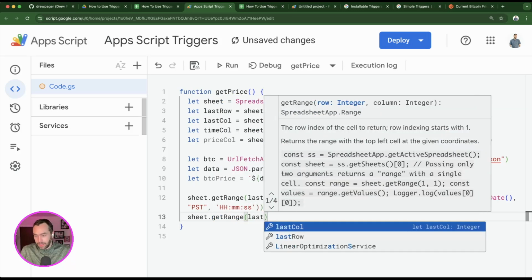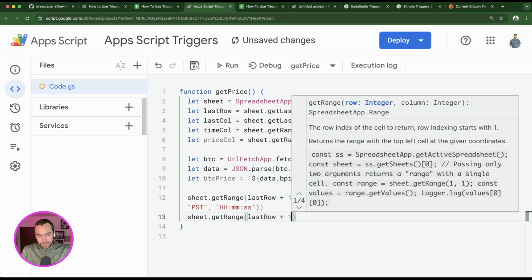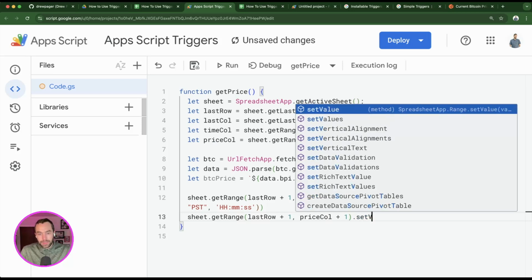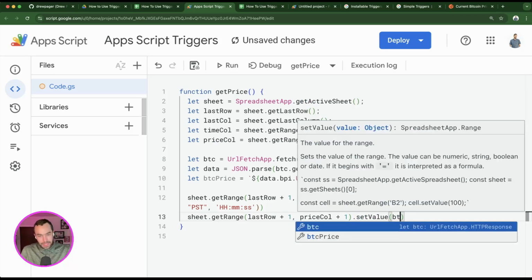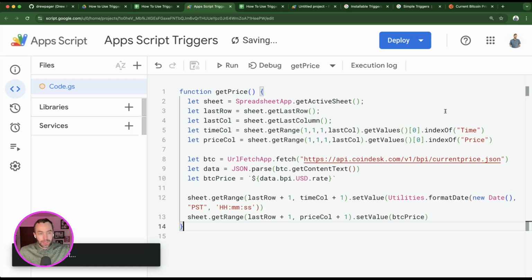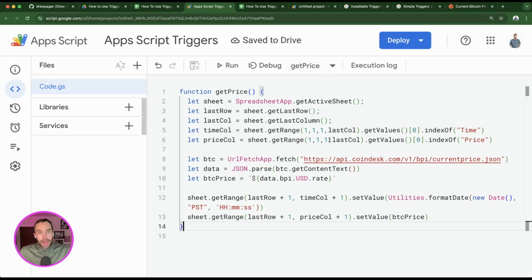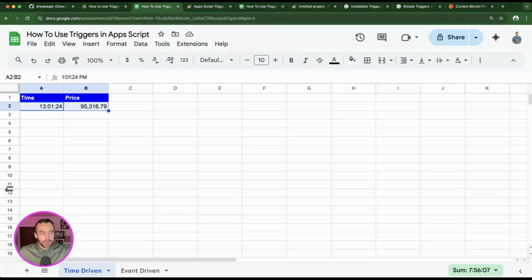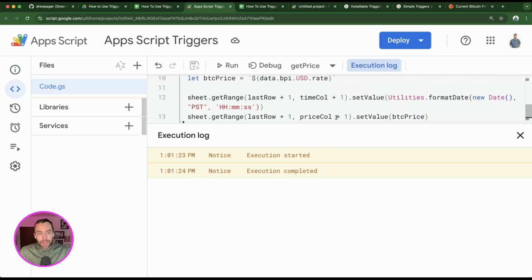Now I'm going to do the same thing, basically. Price call + 1. Set value BTC price, just written like that, because we already interpolated it as a string. Sweet. So that is the get price. And so if I save that, Command S, and run it, it should have returned, and it did, which is great. Now I'm going to set up the trigger that will run that every minute.